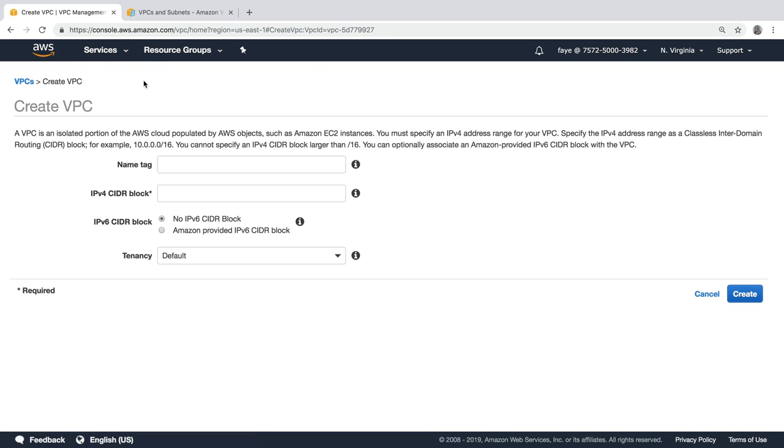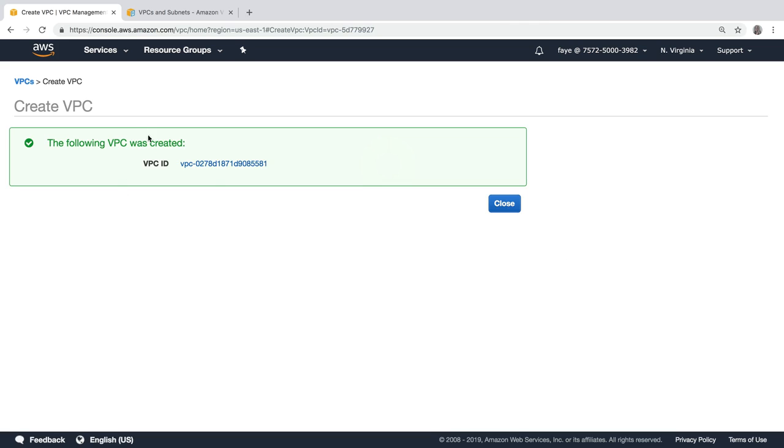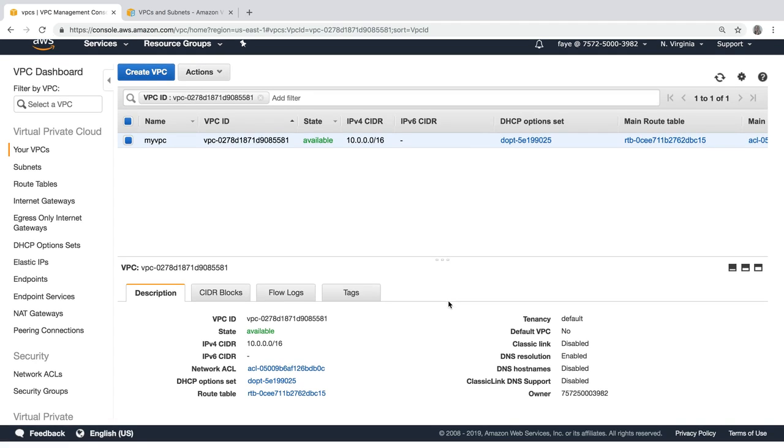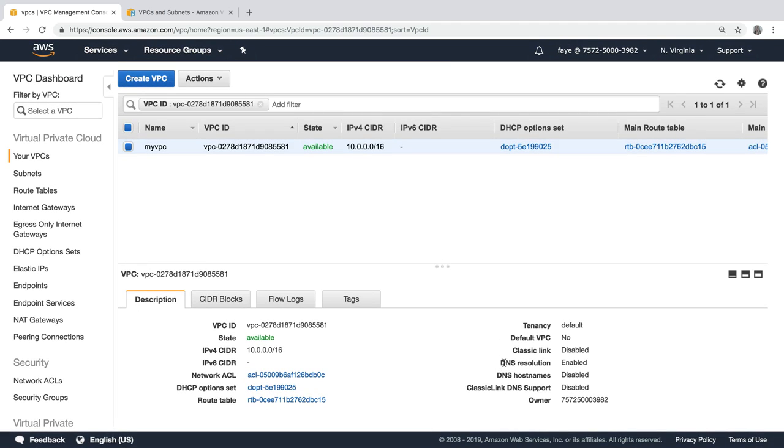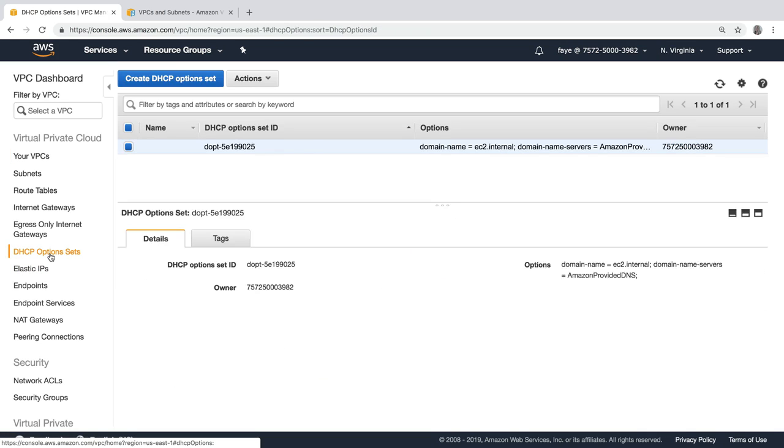Click on Create VPC, give it a name, I'm just going to call it my VPC, and give it a CIDR block of 10.0.0.0/16 and click Create. That's created our VPC. If you click on the VPC ID and scroll down to the bottom, you'll see that under DNS resolution, it states enabled. I'm going to show you the DHCP option set as well. Click on DHCP option set, and this is where it configures the Amazon provided DNS. It shows us that it's using the Amazon provided DNS.